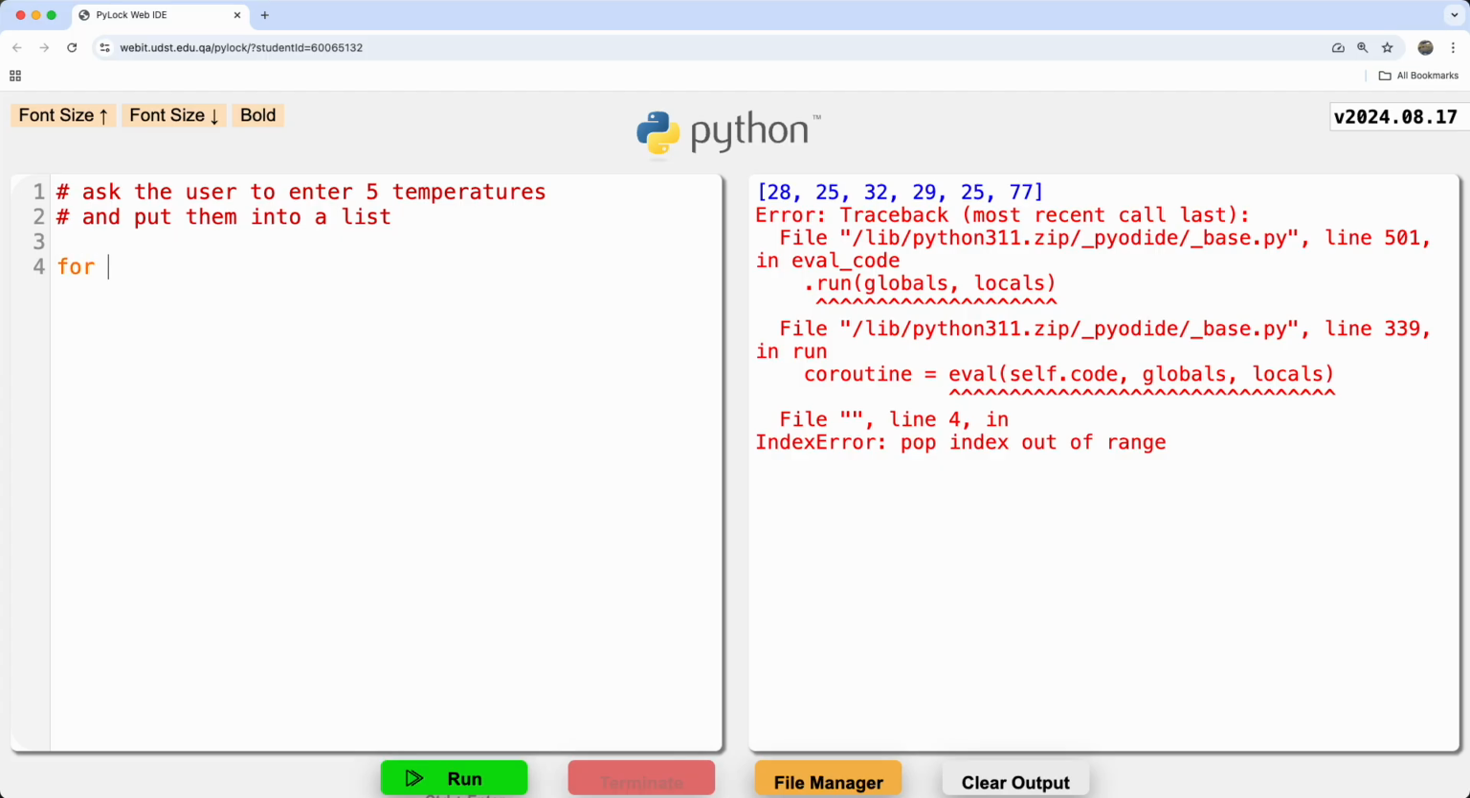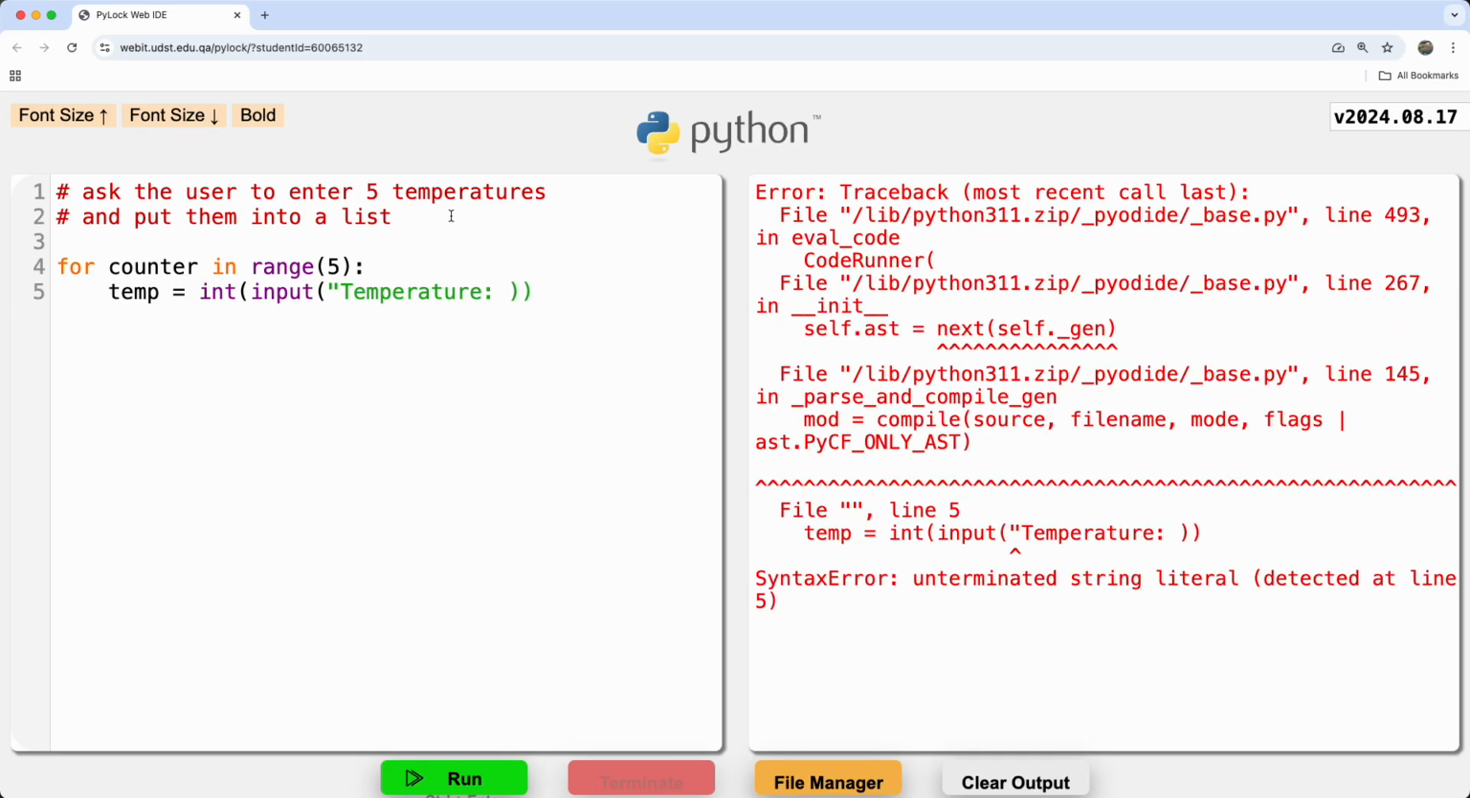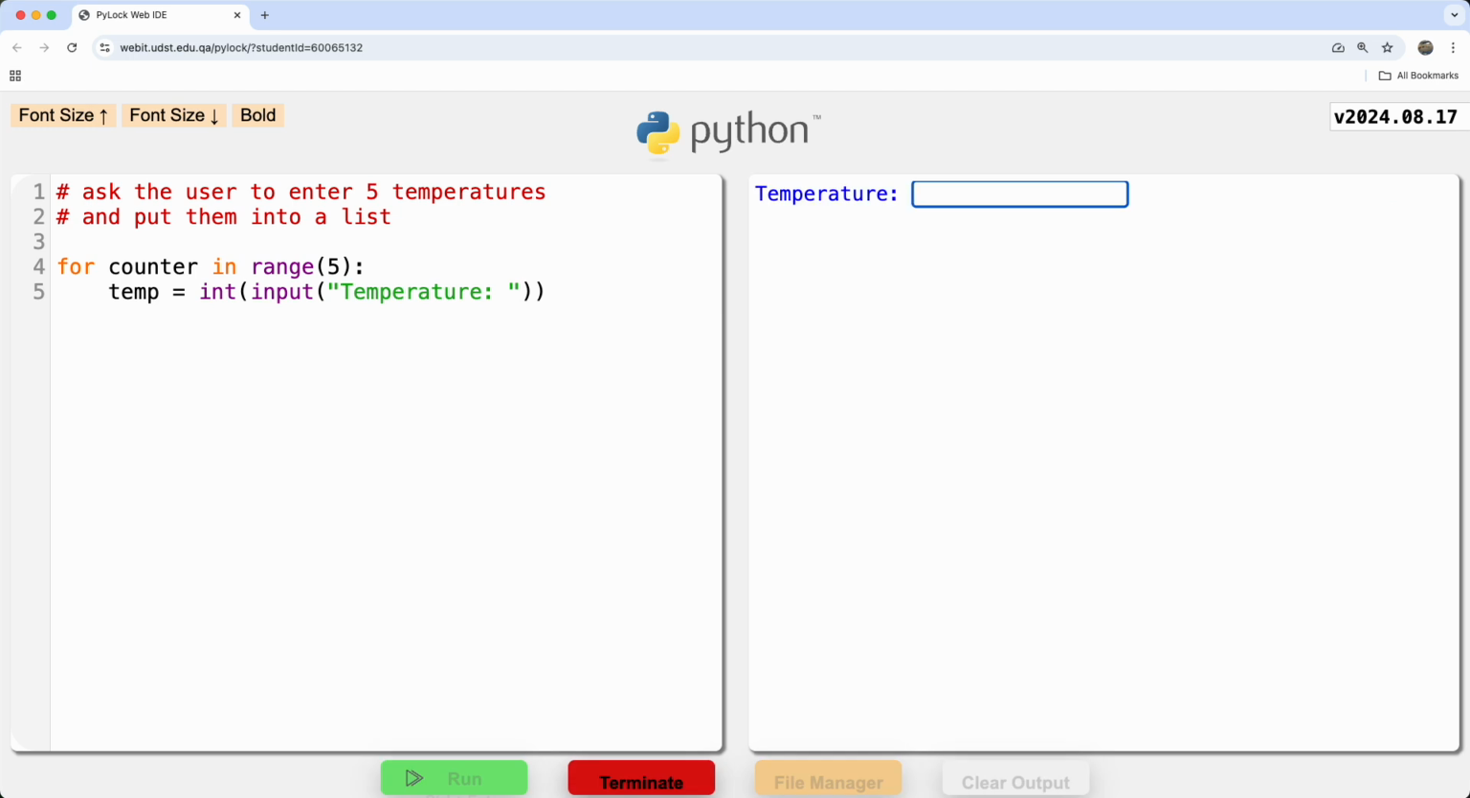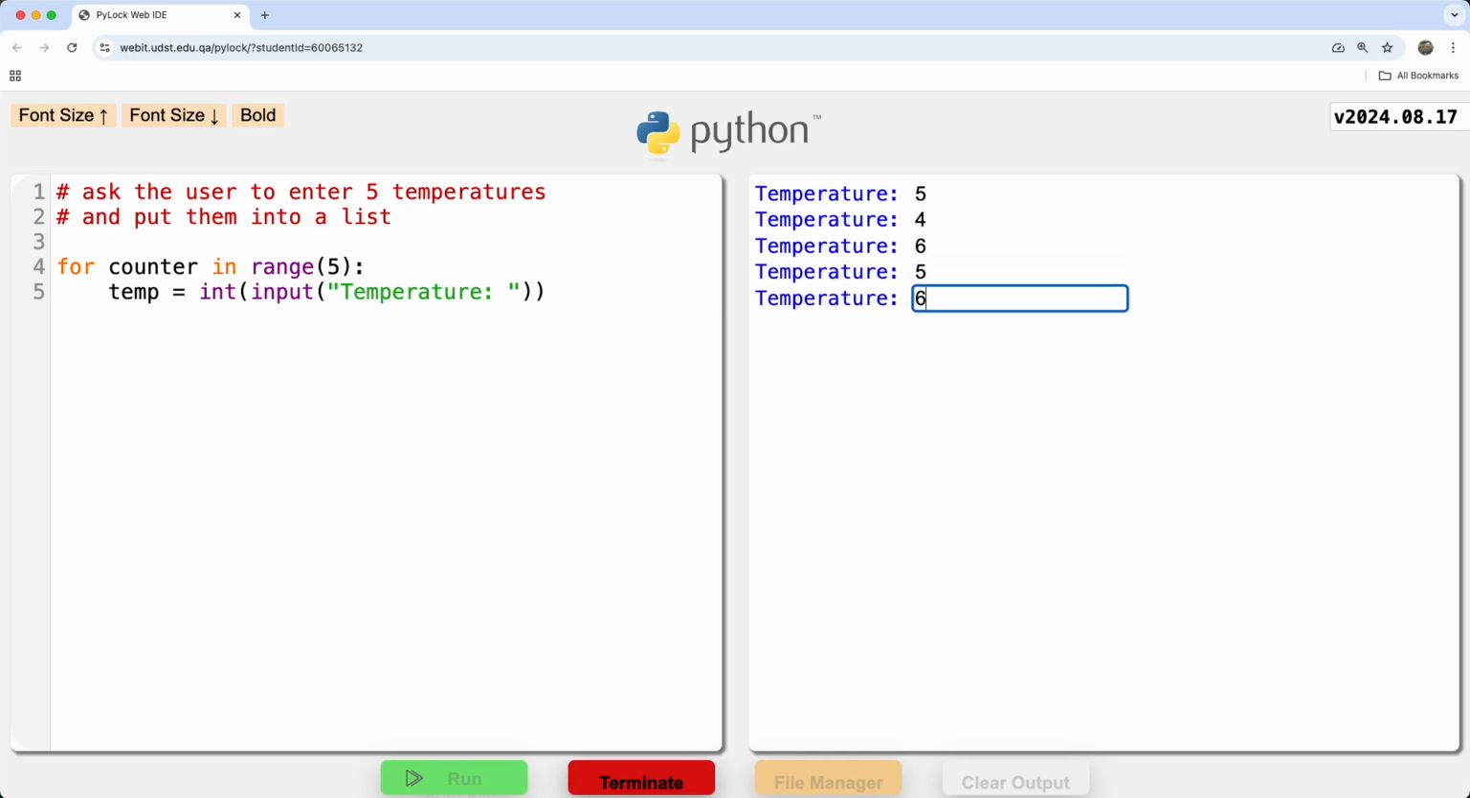Here we go. For counter in range 5. Seen this all the time, right? Here's what we're going to do: temp equals int of input, temperature. Oops, unterminated string. Okay, here we go, temperature. Five working, yeah, that's fine. But of course, this is just gathering the values.